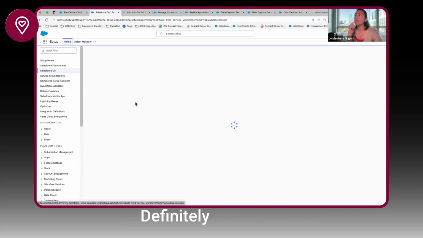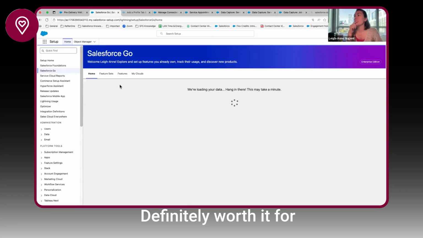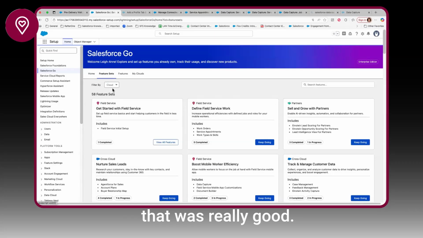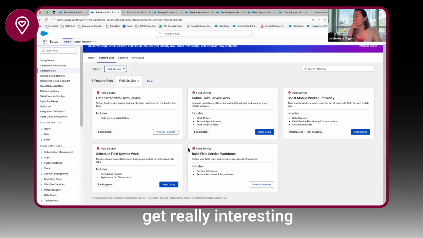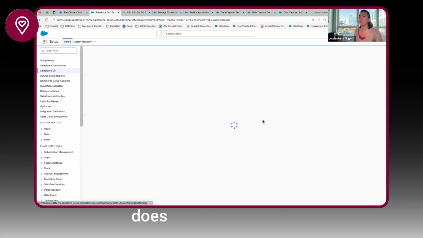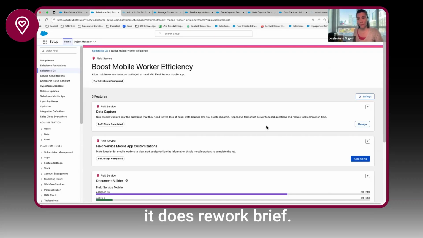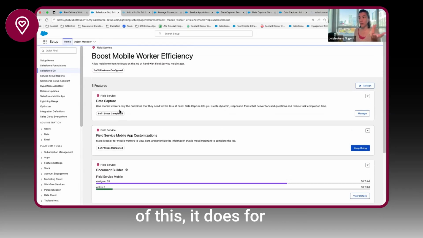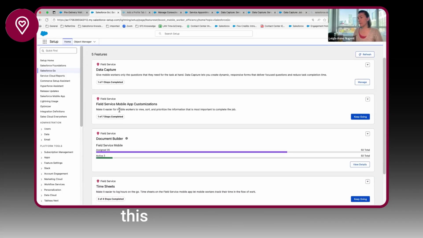Yeah, definitely worth it for the initial setup for sure. Because that was really good. But where it's going to get really interesting is defining the field work, boost mobile worker efficiency. This one I think is the most valuable because it does document builder, it does data capture, it does rework briefs. That's cool. And timesheets, all of this it does for you. So I really found this to be encouraging.